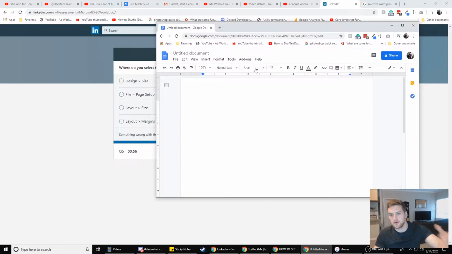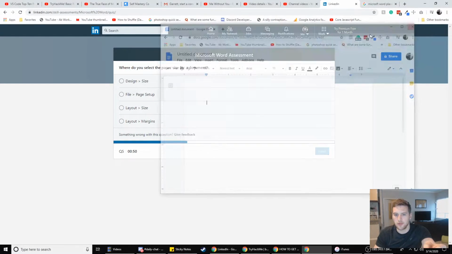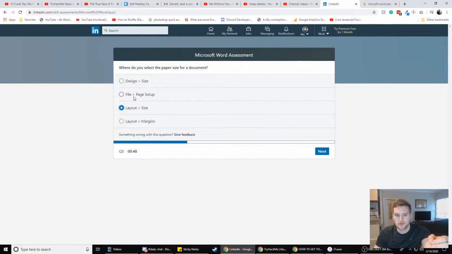From what I've seen, most of the UI on Google Docs is copied straight from Microsoft Word. So we're gonna go with that answer. So layout, no, file, page setup. That's what we did. We're gonna go with that.